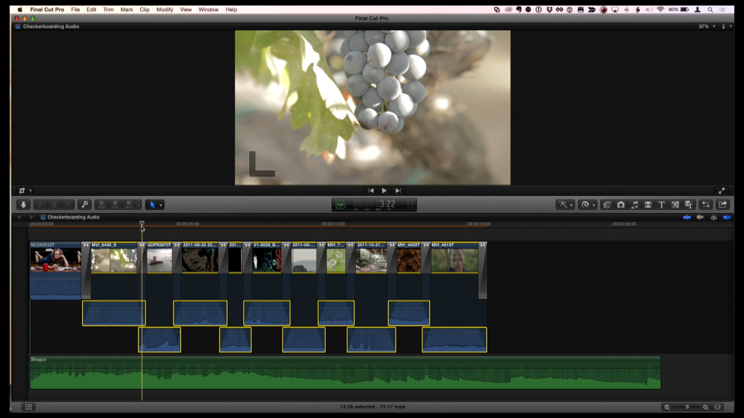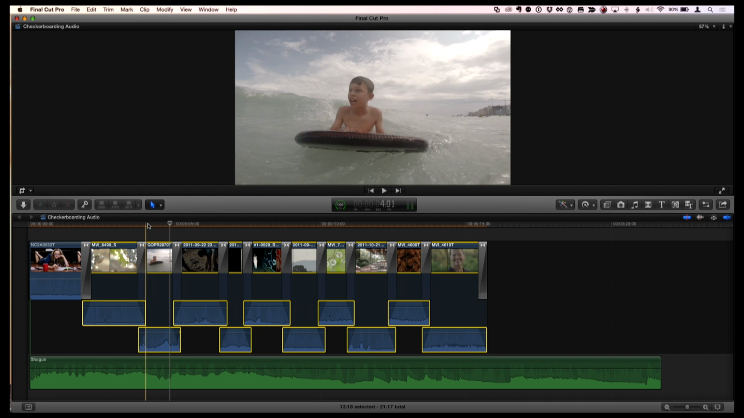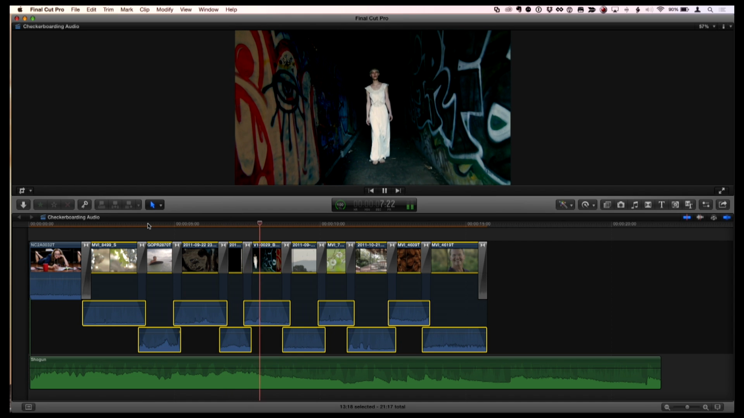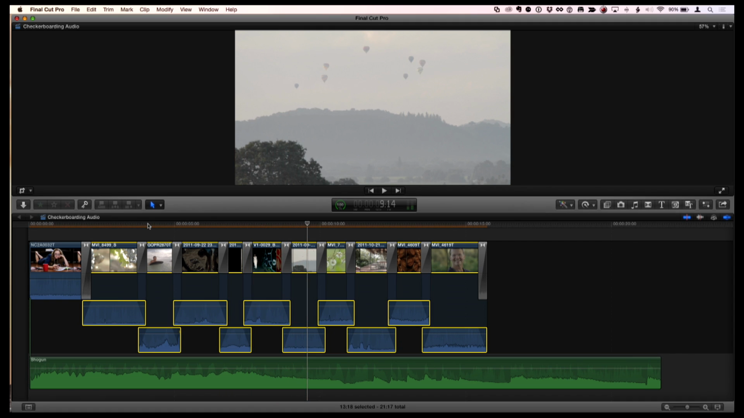However, the video, if I play through one of these cuts, it's a crossfade. The video now crossfades from one clip to the next. Not what I want, right?